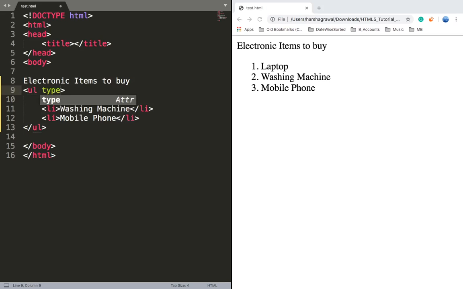So if you specify the type attribute of UL and you specify square, and if you refresh the page, instead of those round bullet marks that you saw earlier, now you have square marks here. So these are different styles of lists, like these are different types of unordered lists. There are many more like them. You can see reference online and get to know the different types of unordered list.